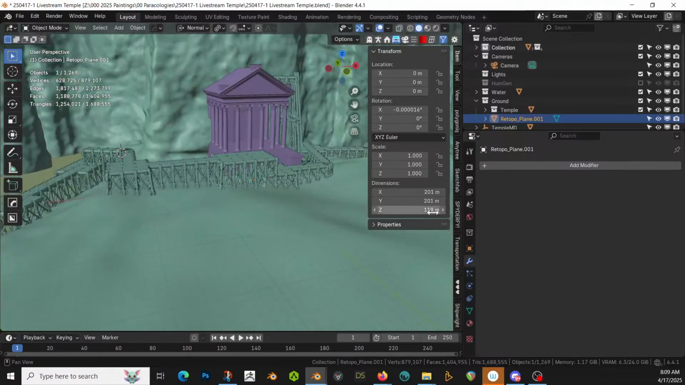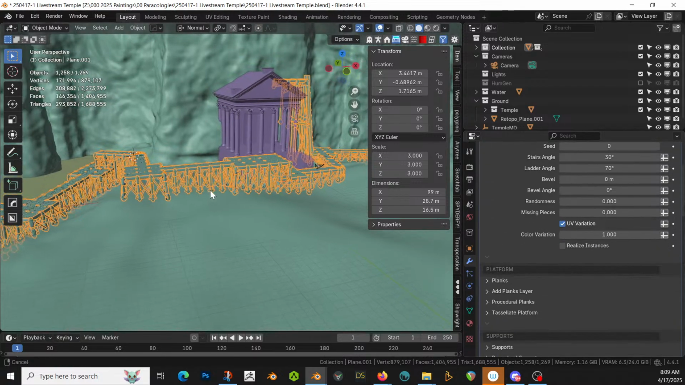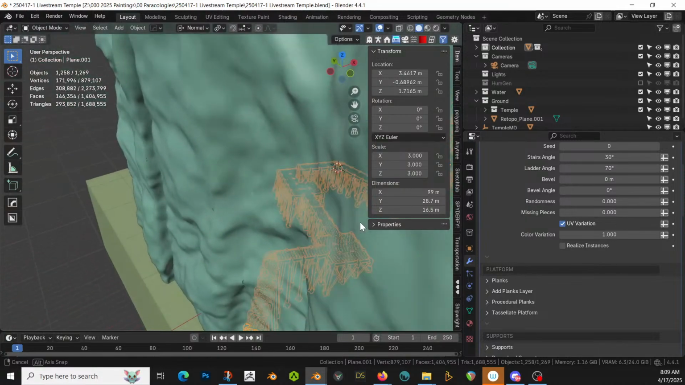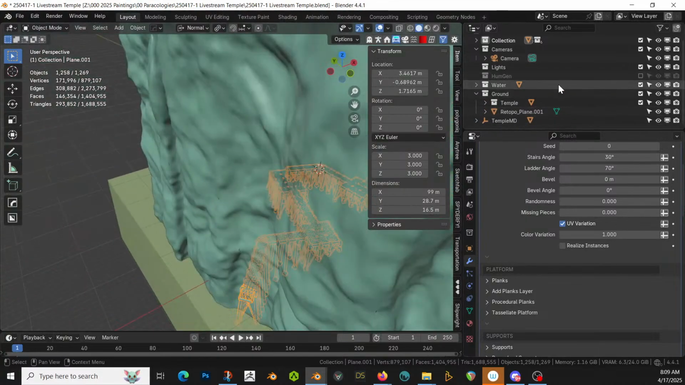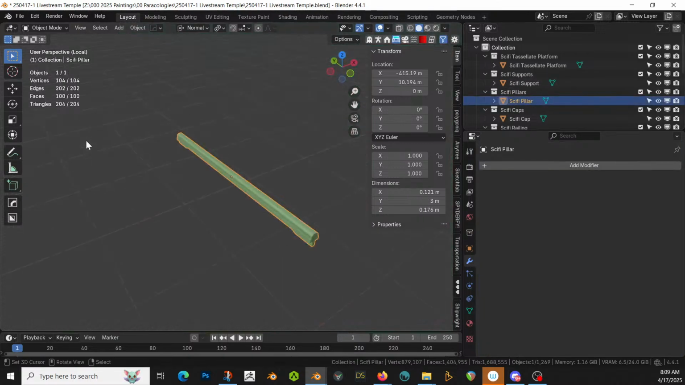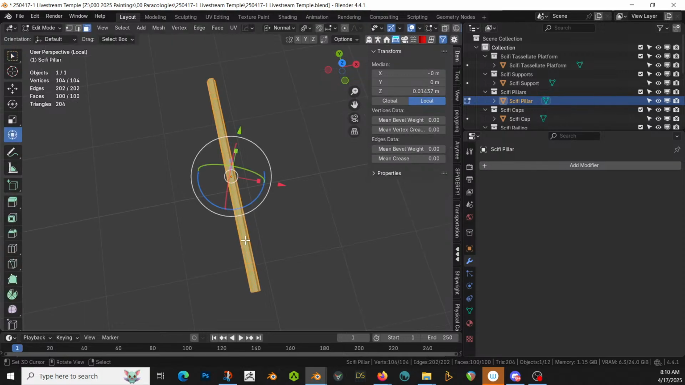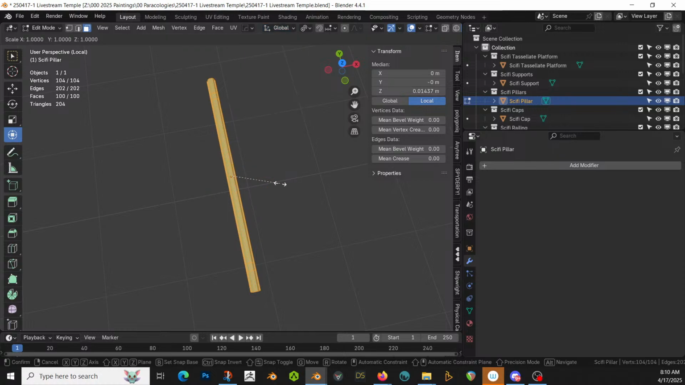I don't hate all of that. It's a little heavy for me, though. Maybe the easiest thing to do. Let's find pillars. Pillar. It's not that big. Let's just see. Tab. Global. S. Shift Y. 0.75.